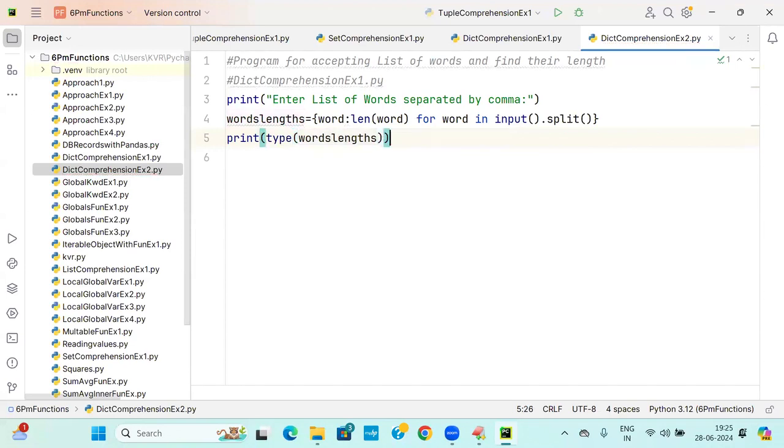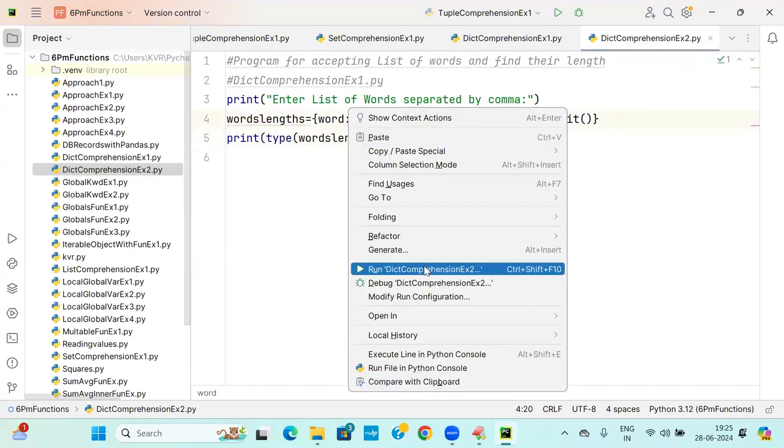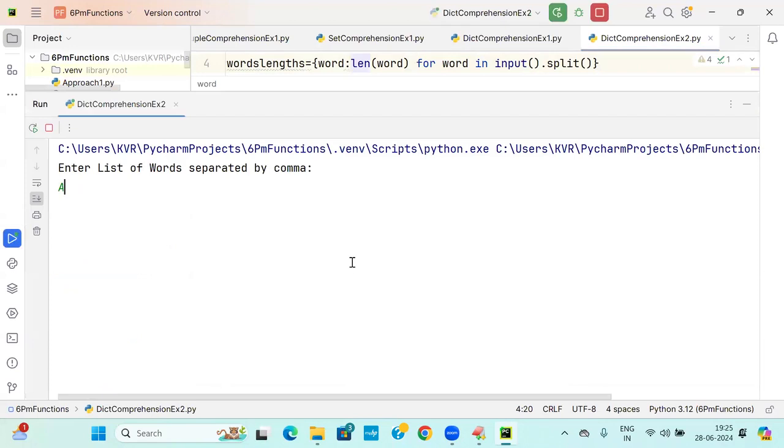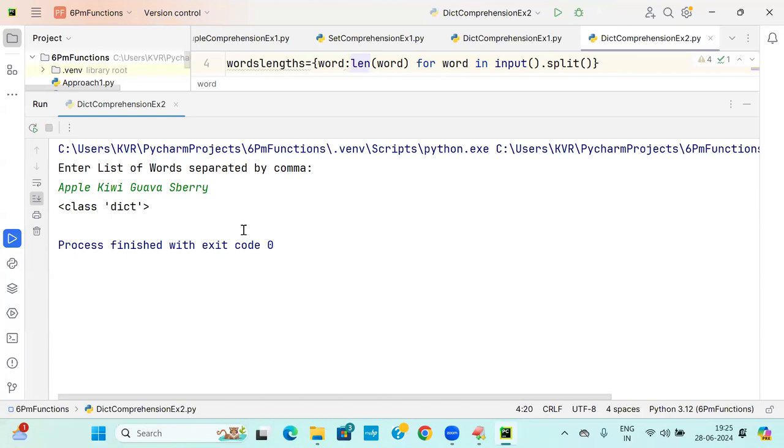Run this now. Apple, apple, kiwi, like this. Next is called what, you know? Strawberry, like that. What is the type? Dict. Now I will print the data.